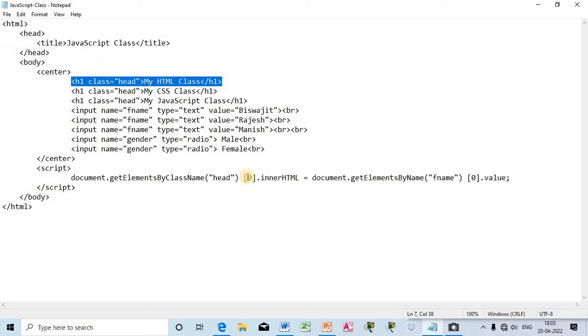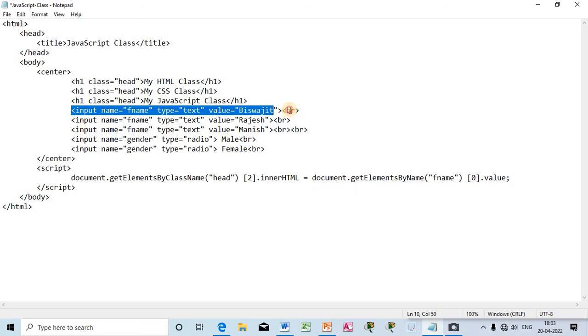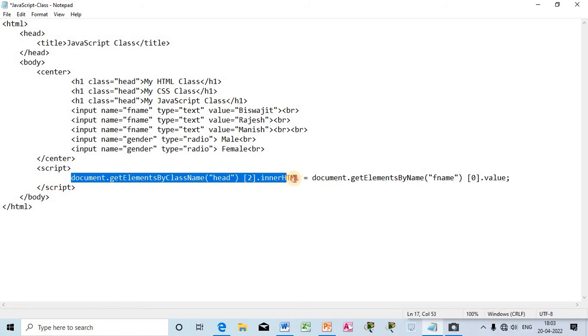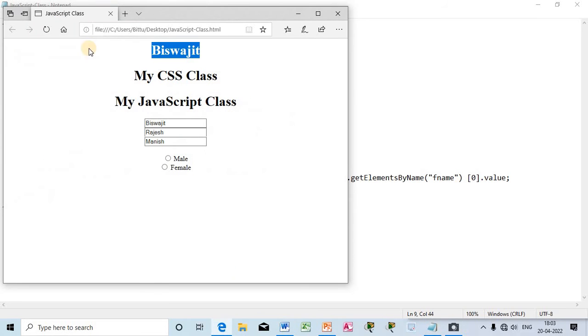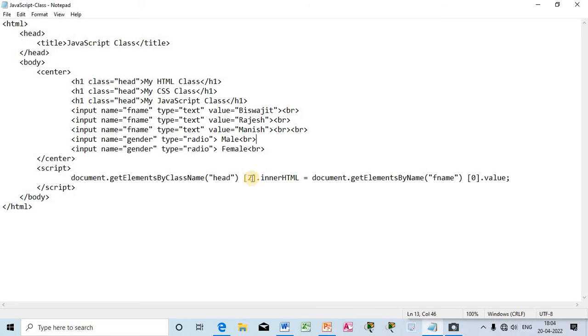So let me just change the value. I will write here 2 and let it be 0. That means it takes the value from here and pastes it to the head position, so here it will be replaced. Just check, see, Biswajit has been copied from here, and this is 0, 1, 2, here it has been pasted, see, 2, 0, 1, 2, right? I hope you have understood.